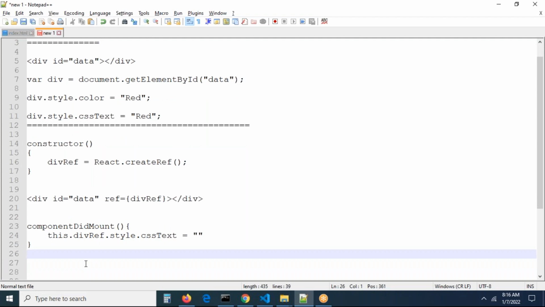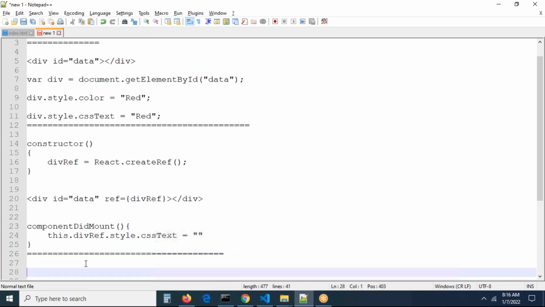Let us see. If it is a functional component, we have to import a hook. Import, there is a hook called useRef from React.